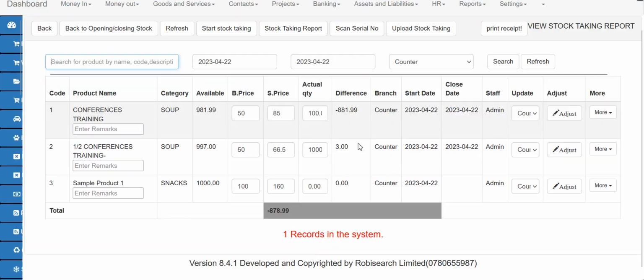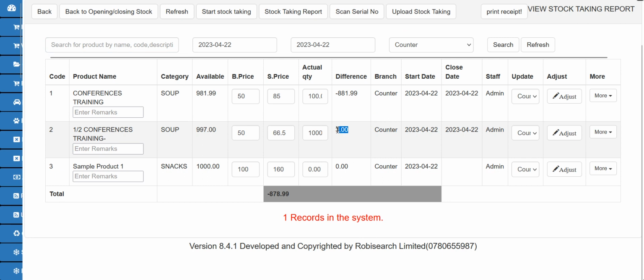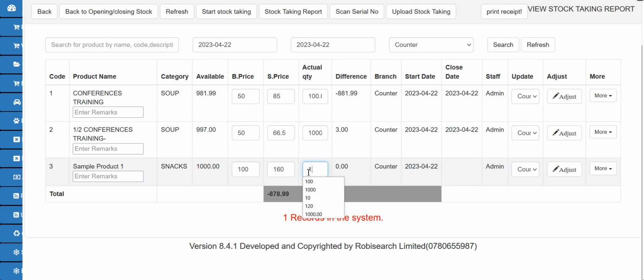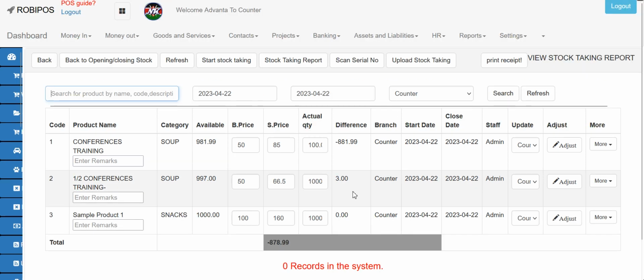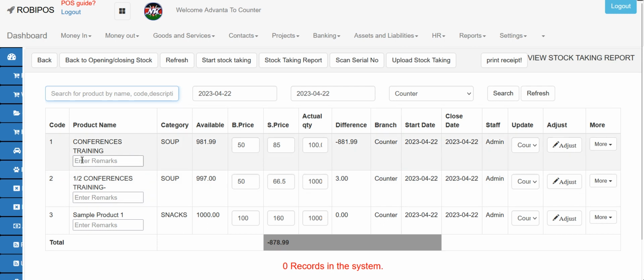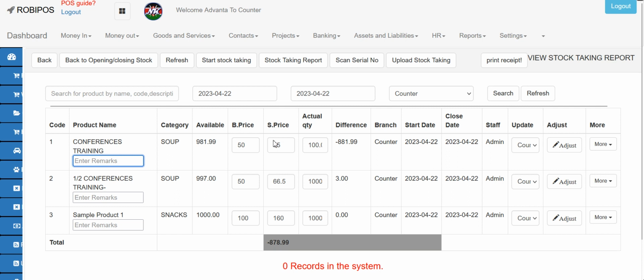So the variance here is positive. We can either have positive or negative variances. And if this one is the same, I'll just put the same amount. If it's the same, there's no variances. The system will even tell you how much, and you can give a comment on why there's variances in the system. Then there's something called stock sheet at the end of the day.